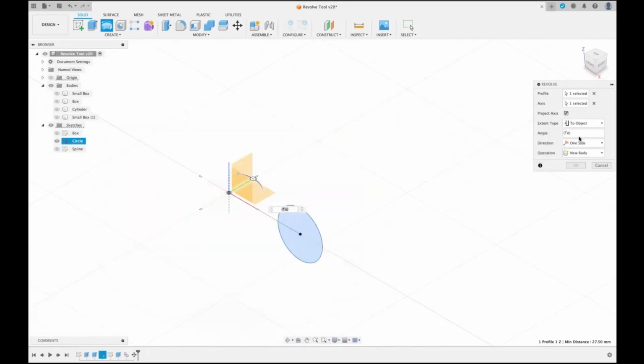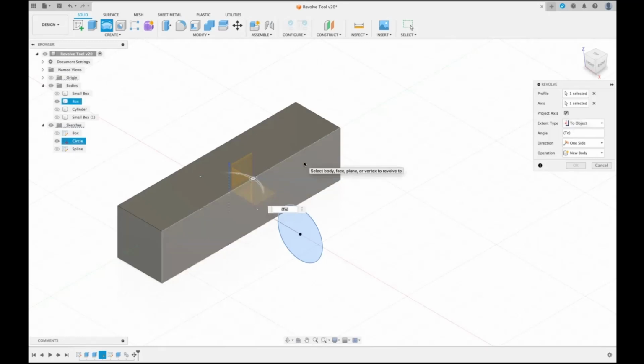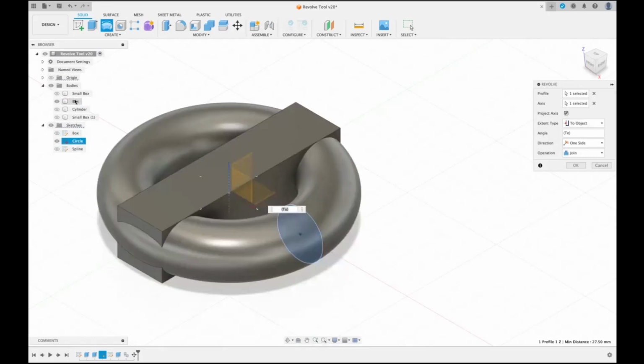But we have another one here, which is to object. So let's just put an object in. Now, when it says to object, initially, and this is something, again, I learned, I always thought that was to an object, i.e. I want that to revolve to that object there. But when you actually put your mouse over, you'll see certain things. It says select body, face, plane, or vertex. So you can actually just select box, the whole thing, and it will, in this instance, just do a complete 360. So fundamentally a full.